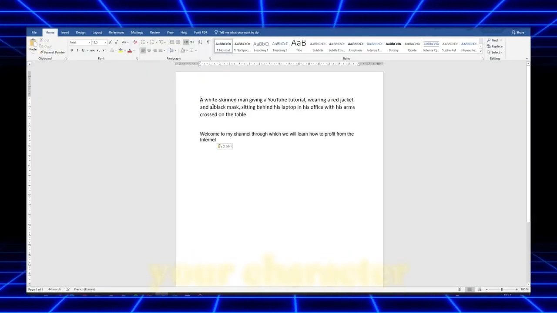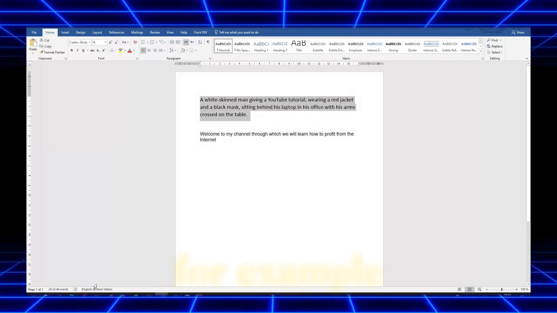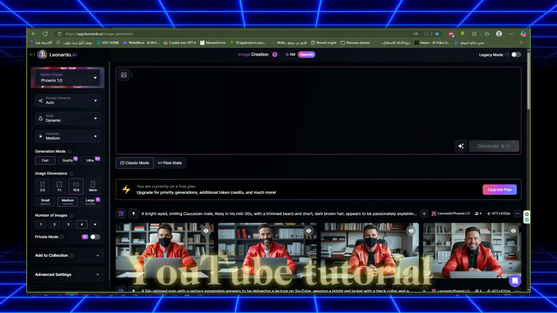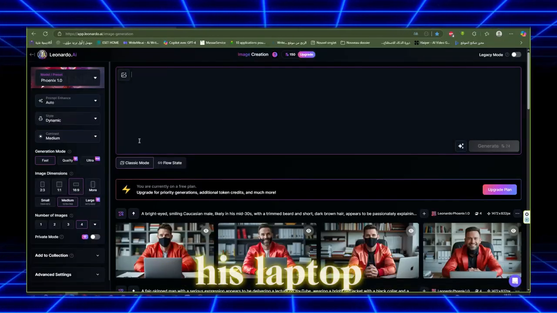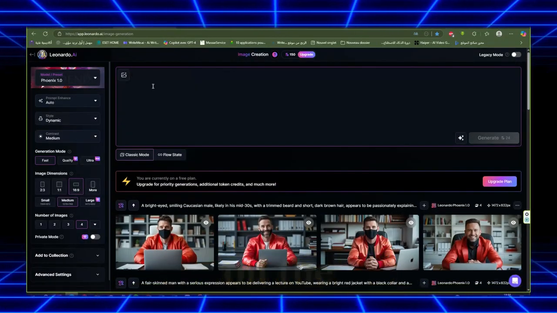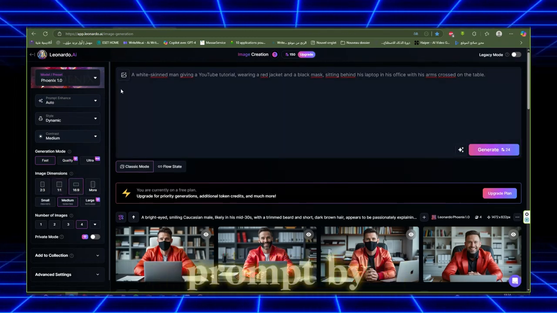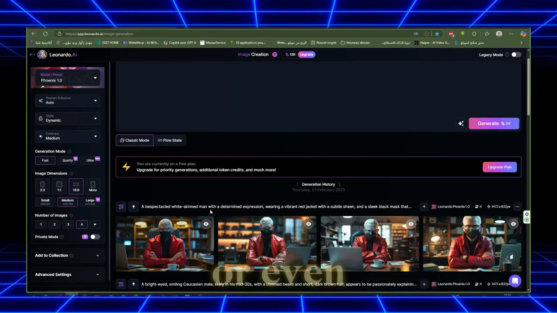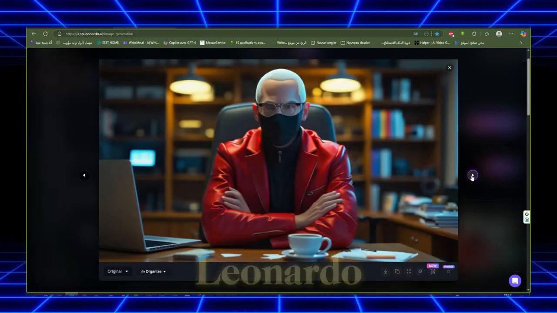When crafting your character, use a precise prompt to achieve the perfect image. For example, try a description like, "A white-skinned man giving a YouTube tutorial, wearing a red jacket and a black mask, sitting behind his laptop in his office with his arms crossed on the table." To ensure your character is distinctive, tweak the prompt by adding new details such as colors, clothing, background, or even facial expressions. Copy the English prompt and head over to Leonardo.